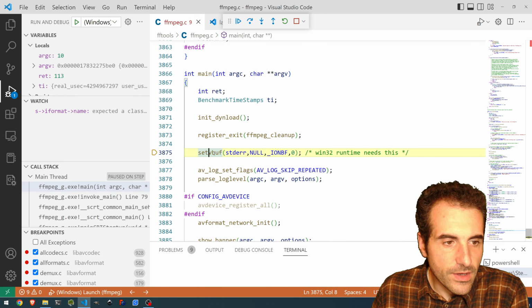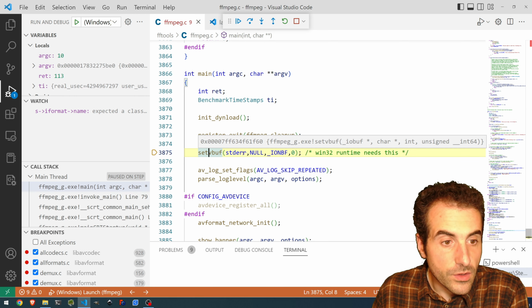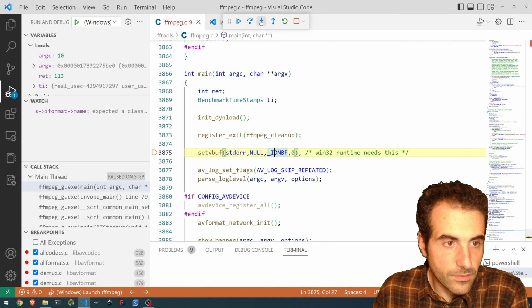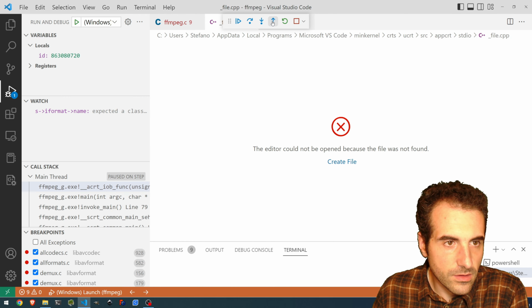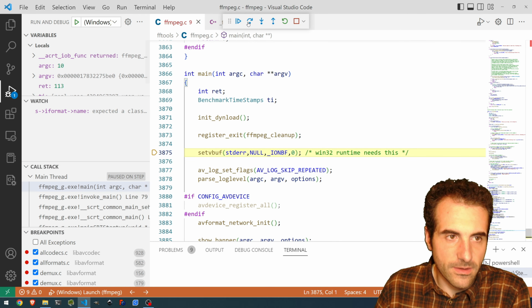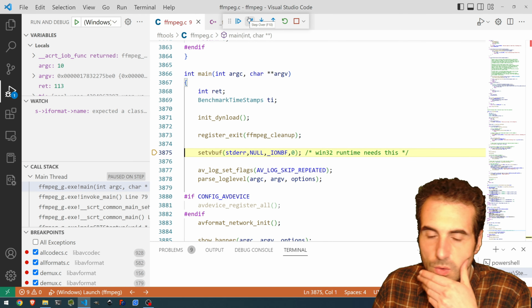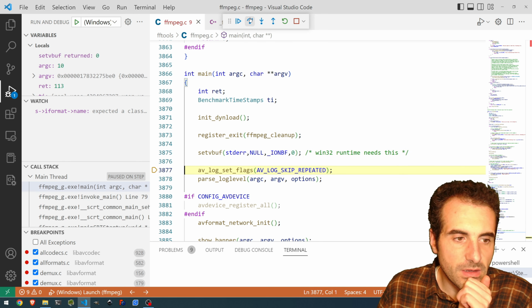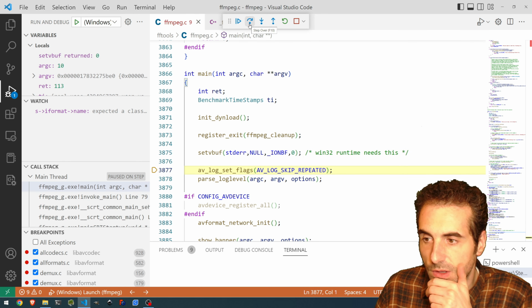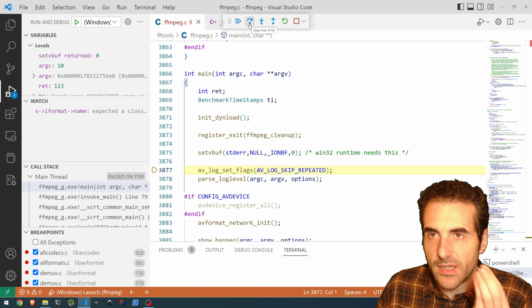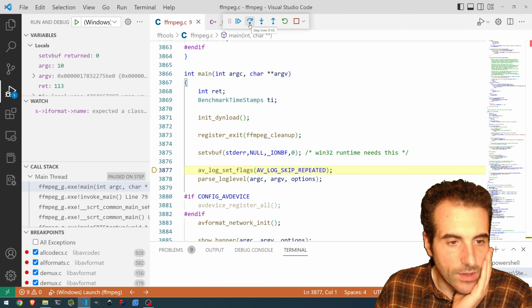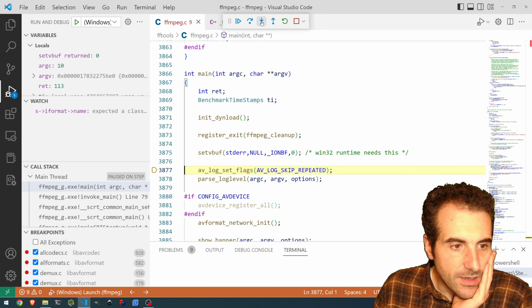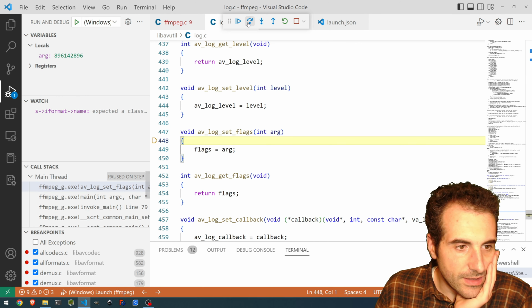Here we have the setting of the virtual buffer for some things. In this case, we don't have any access. For the moment, I don't know exactly what it's doing, but it's not important for the inherent video encoding and decoding. Then here it's going to set the log level, let's say.